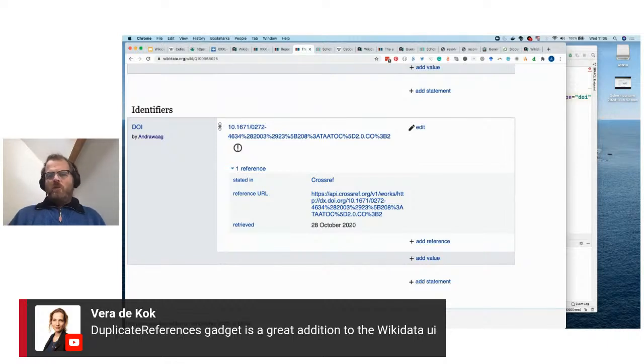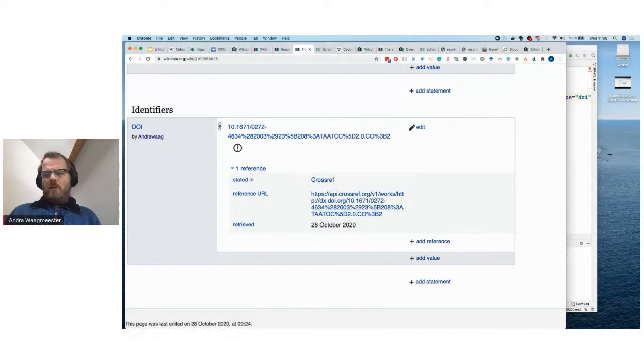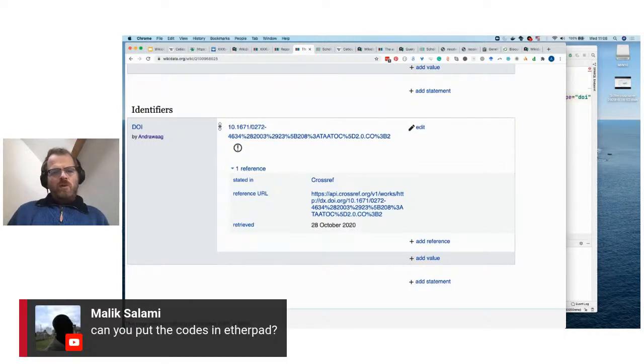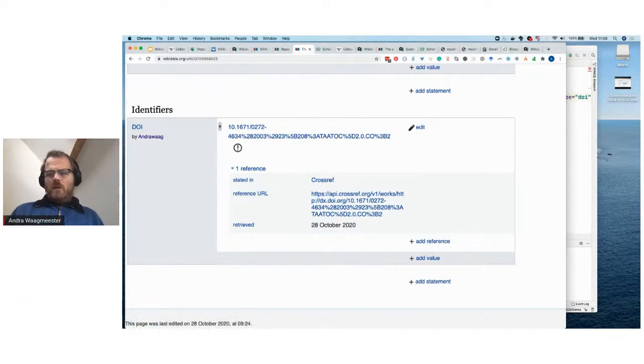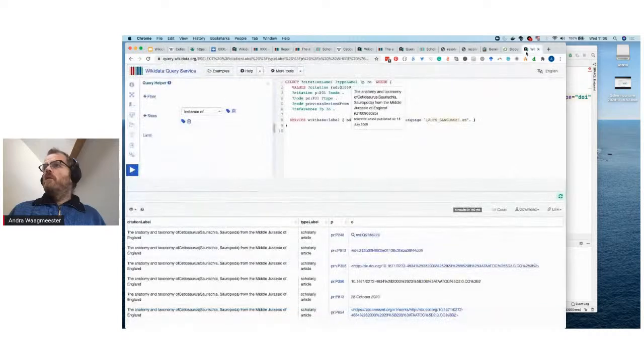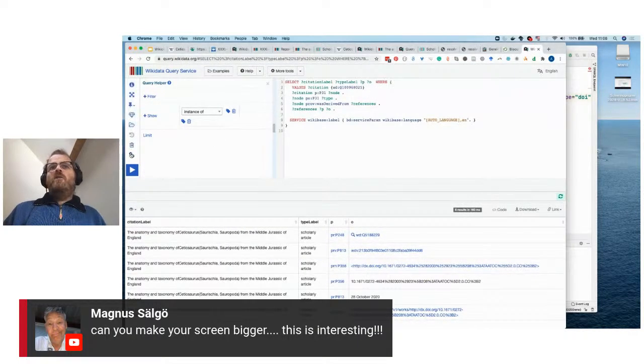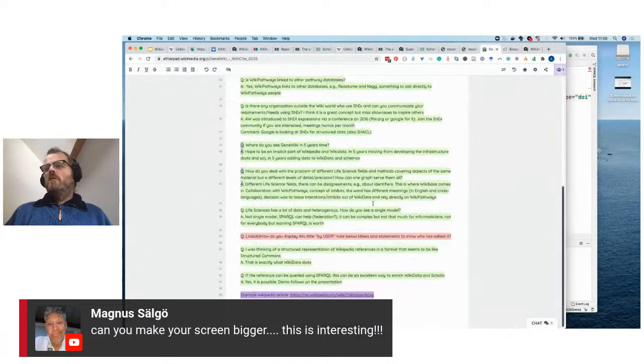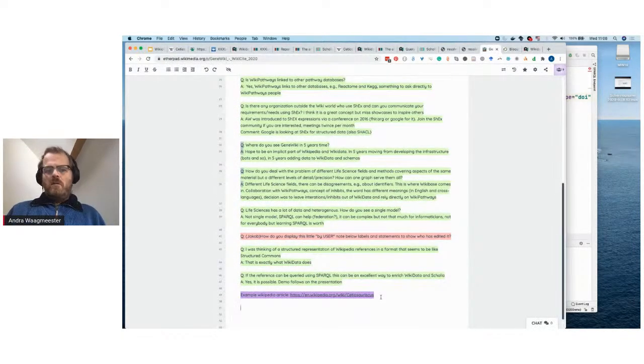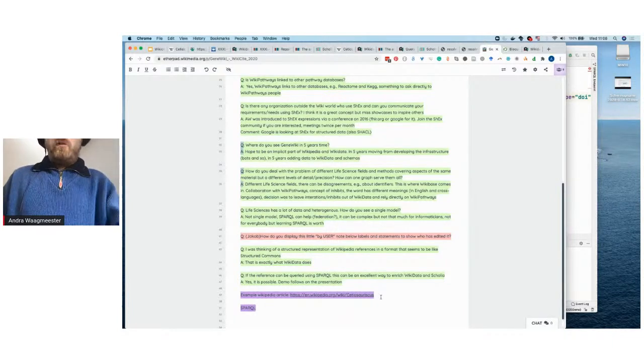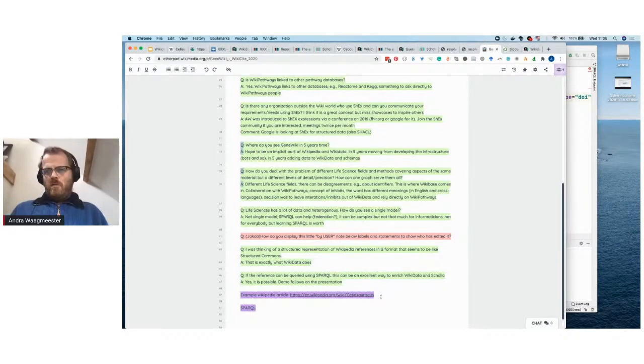Oh, I'm not aware of the duplicate reference gadget. I will look into that. Can you put the codes in Etherpad? Which codes, if I may ask? I will put this SPARQL query in the Etherpad. Sorry, I need to report SPARQL.